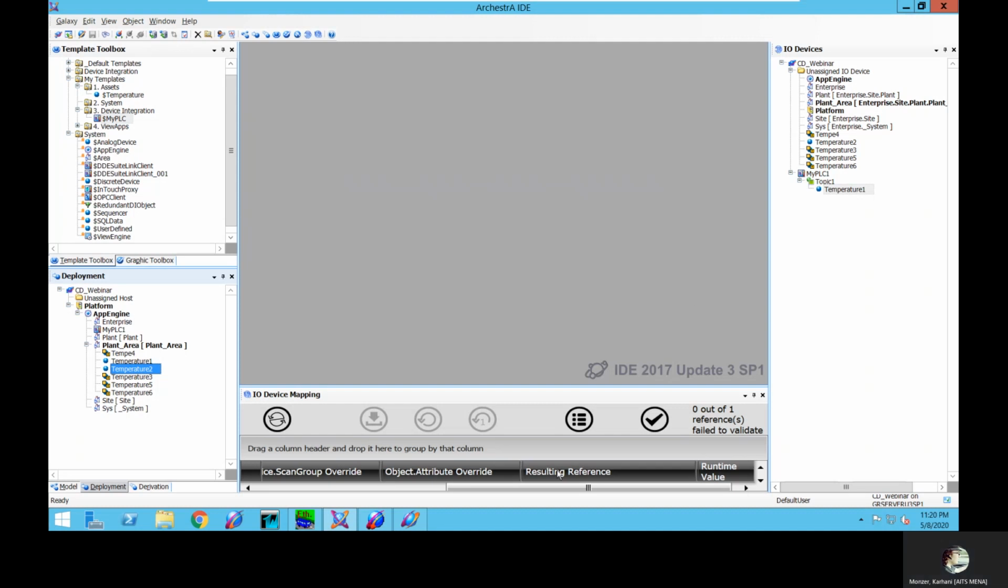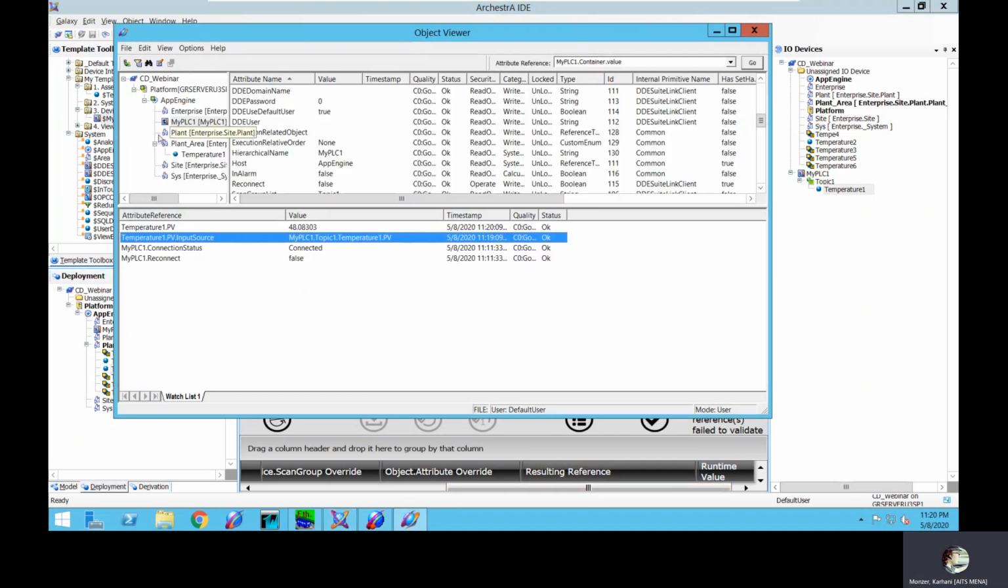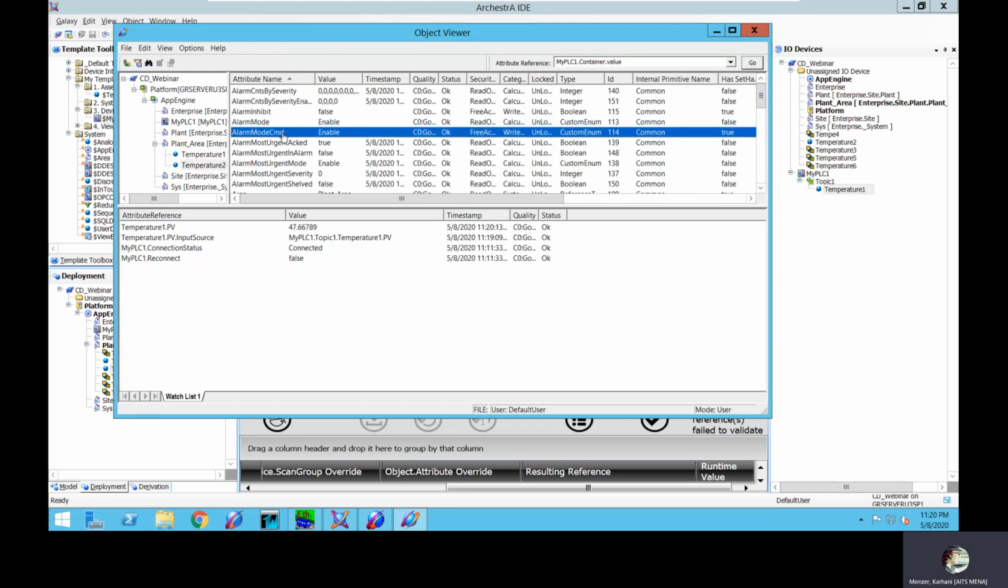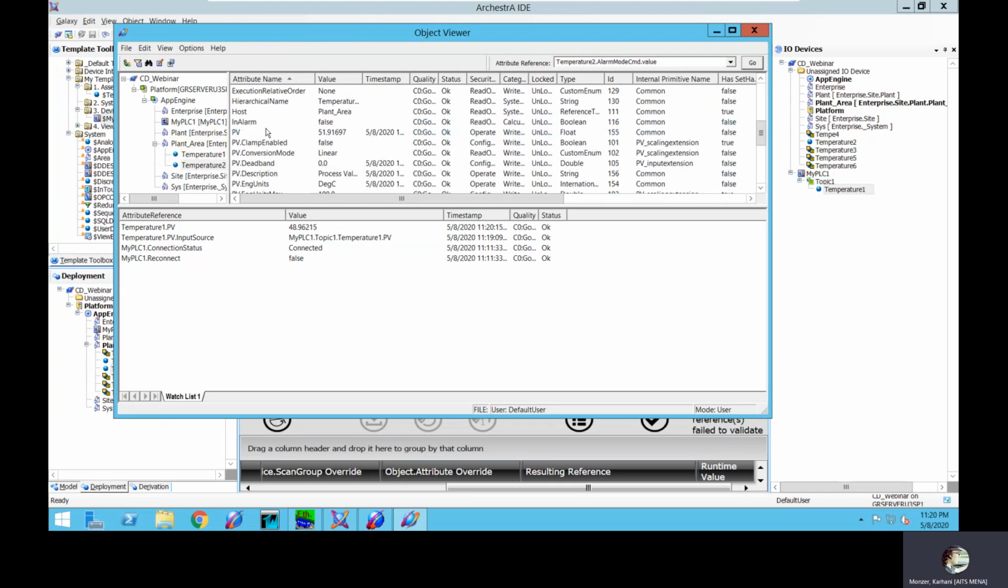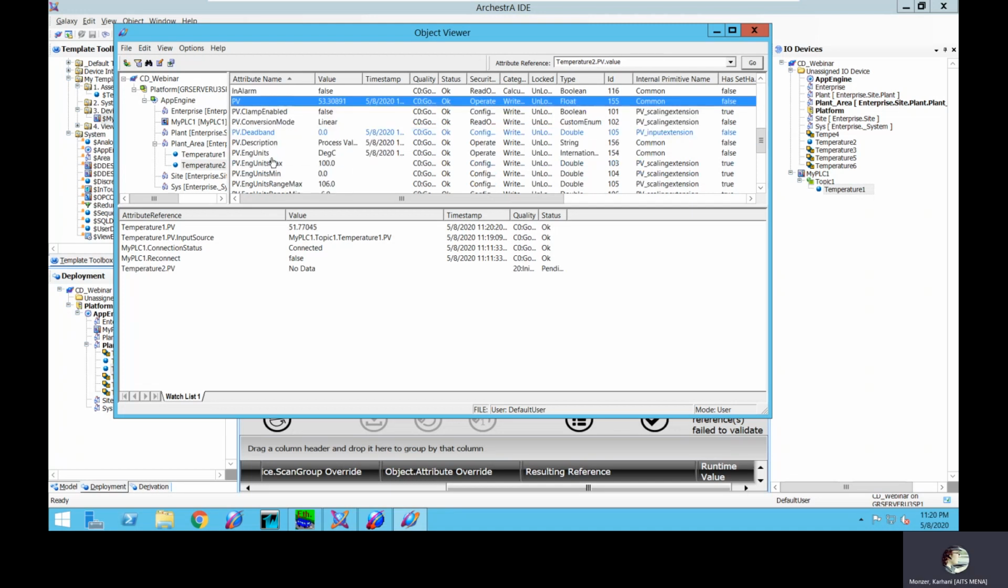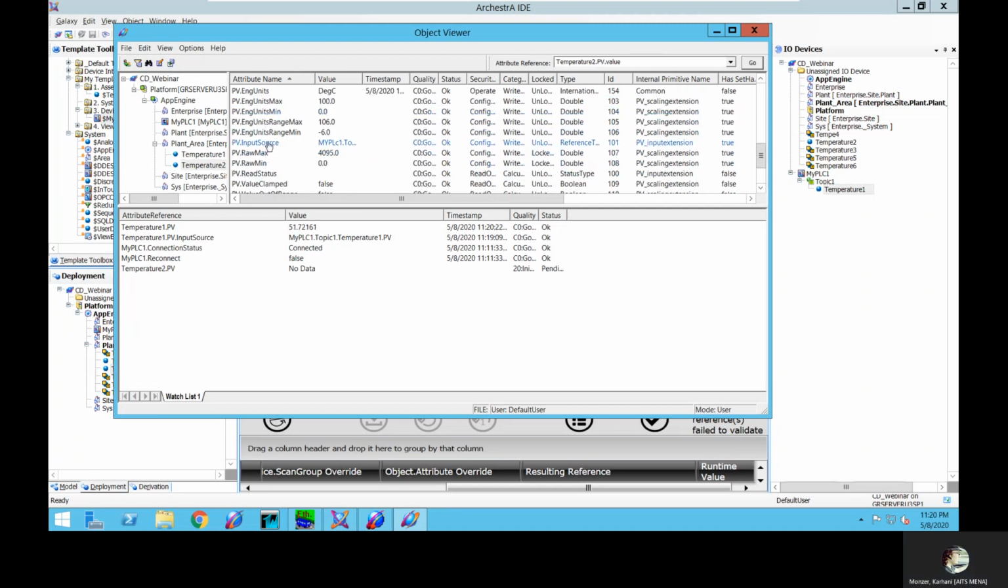Let's go to the temperature2 and make sure that the PV is working. Yes, it is. Same for input source.